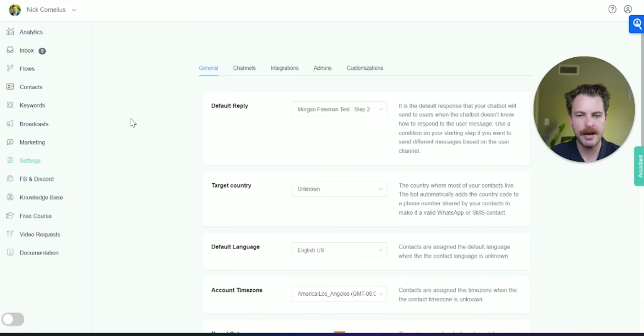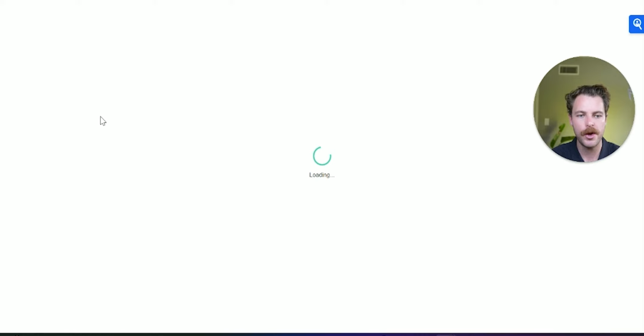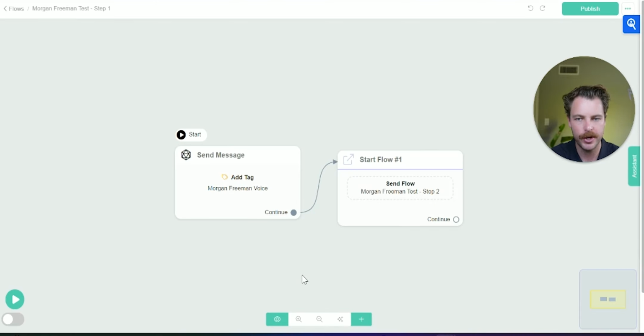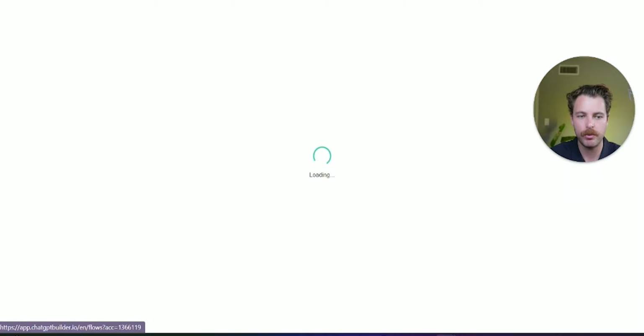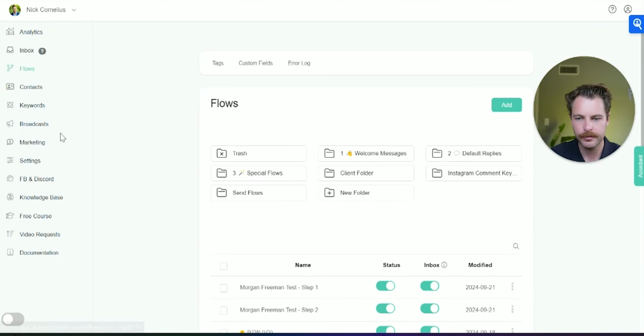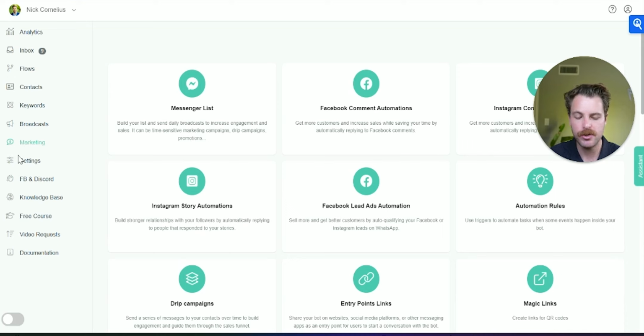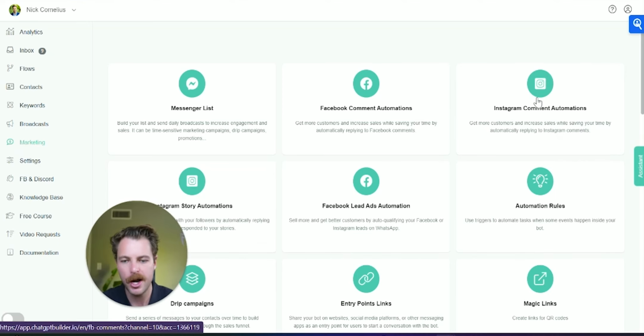And then the last step is we've created the 2 flows. We have step 1, we have step 2. Now, how do we get users into this step 1 flow where they're getting tagged with the Morgan Freeman voice? Well, to do that, we have to set up a keyword automation. So here, let's go ahead and go over to marketing. And we'll do a comment CTA. So if someone comments on your post, then they'll get tagged with the Morgan Freeman tag, and then they'll get added to that default reply. So any response they give from there on out, it's going to be hit with the Morgan Freeman response. So we go to Instagram comment automations.